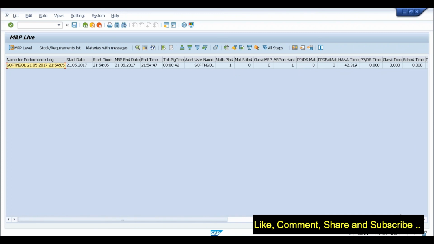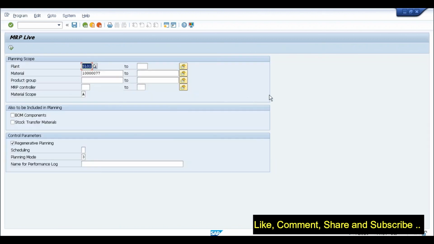Very importantly, how much time HANA has taken and how much time Classic has taken. Now one thing in your mind will be, what is this Classic then? I'm not running Classic here, I'm using MD01N. Then why is it taking Classic MRP? The reason is, if you run MD01N and for some reason that material cannot be planned using the new logic, it will automatically take the old logic in the background.